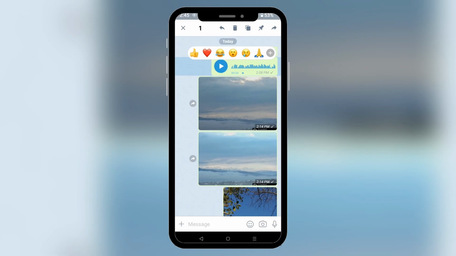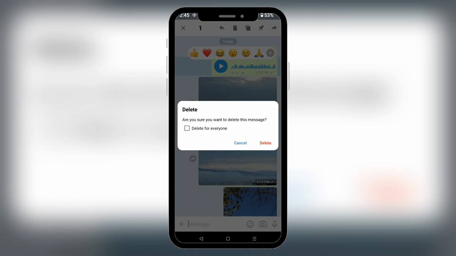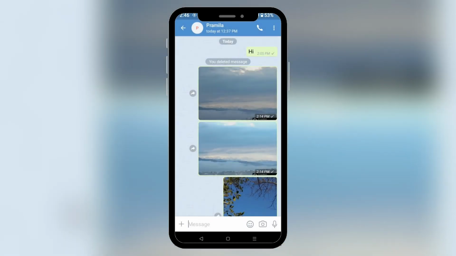Simply tap on it. Zangi will likely give you a choice here. You just have to make sure that you want to delete this message right over here. Either you want it to delete for yourself or delete for everyone. If you want to delete for yourself, simply tap on delete. And if you want to delete it for everyone, simply check this box right over here, then tap on delete and poof, the message is gone.